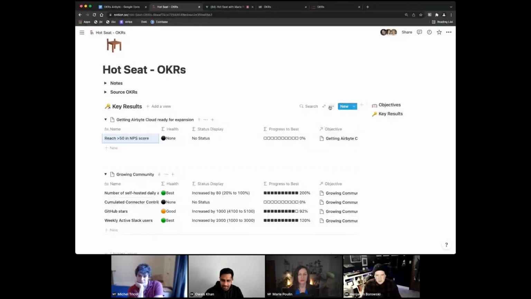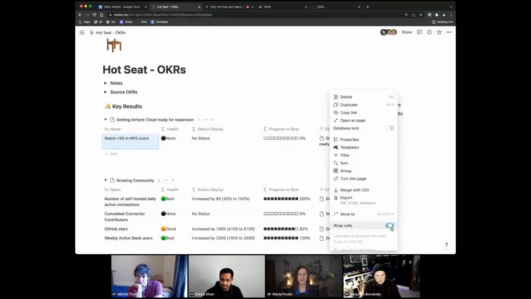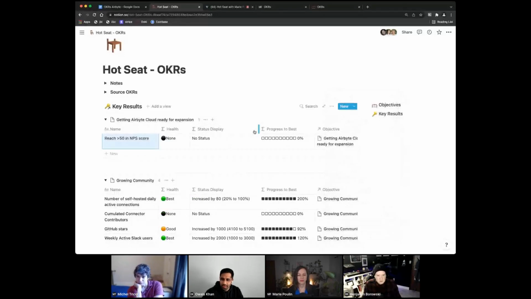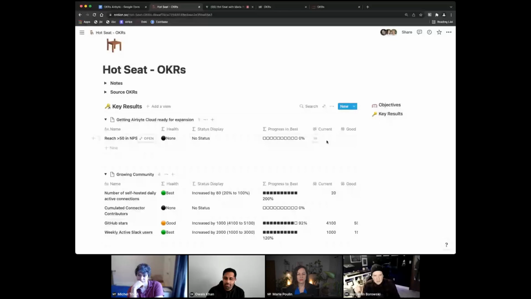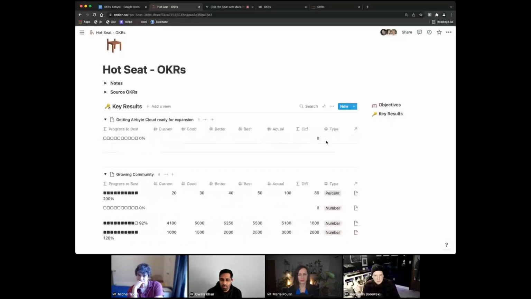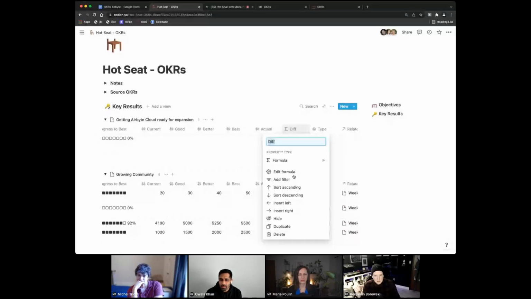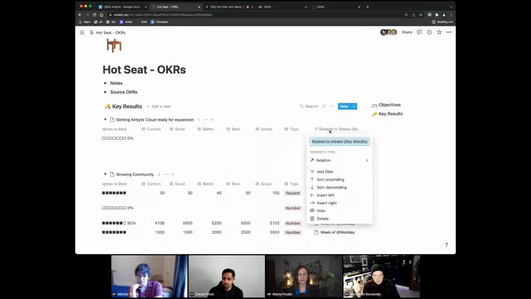and I'm going to turn on database wrapping so we can see everything. We'll slide these back a little. And so since we're grouping by objective, I don't really need to see the objective anymore. So I'm going to hide that one. And of course, we got our current, good, better, best, actual, the diff, which we don't really need to see. Looks like Marie's doing something in the background that we'll play with in a bit.